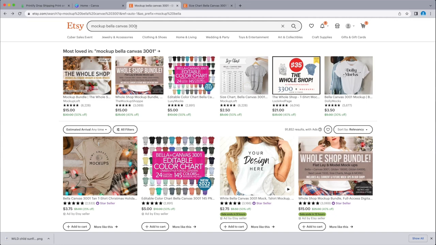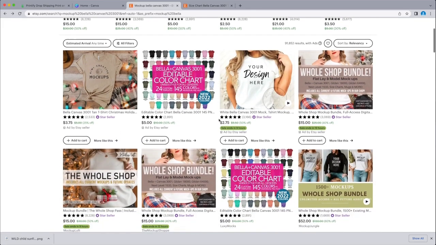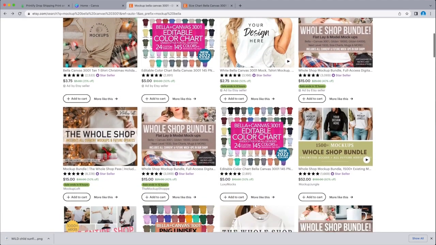And as you can see from the search bar, I've put in the word mockup and then the name of the item that we're going to be creating in Printify. So the t-shirt we're going to be creating together a little bit later is the Bella and Canvas 3001. As you can see from the search results, there are a huge variety of people, and there's new ones being added all the time.